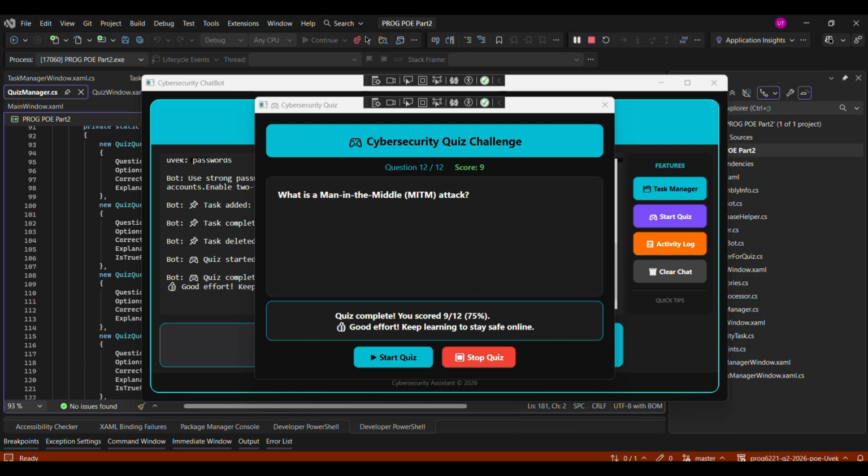The final major feature is the activity log. The activity log records important actions performed by both the chatbot and the user. Examples are task creation, task completion, task deletion, reminder creation, quiz attempts, and NLP command recognition. Whenever one of these actions occurs, a new entry is added to the activity log. Users can request show activity log or what have you done for me. The chatbot then displays a summary of recent activities. This feature improves transparency and allows users to review their interactions with the system.